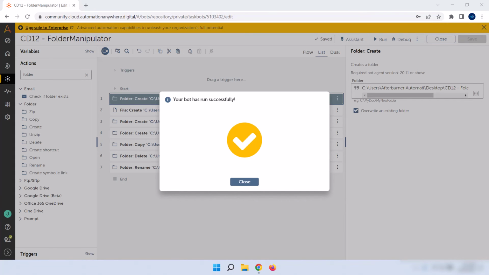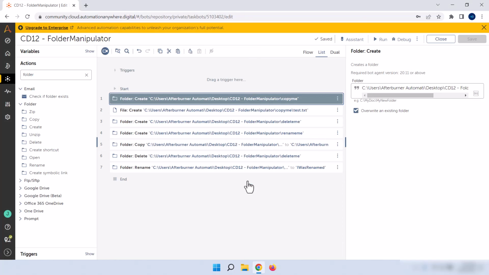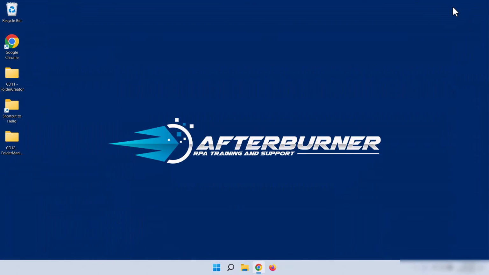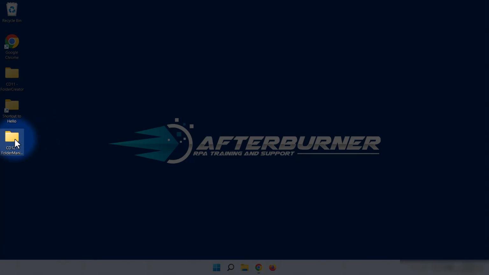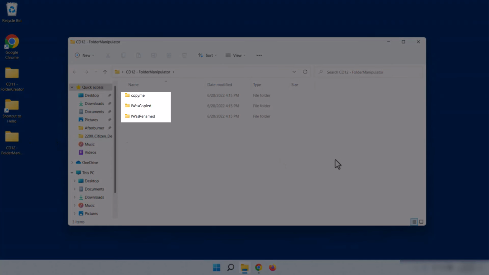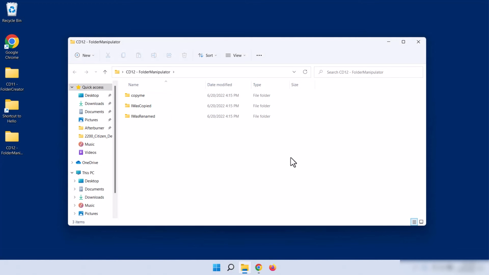The bot runs without needing us to give it any input data, so we can close the success message and go look at our CD12-folder manipulator folder. You should be seeing 3 folders in here: Copy Me, I Was Copied, and I Was Renamed.